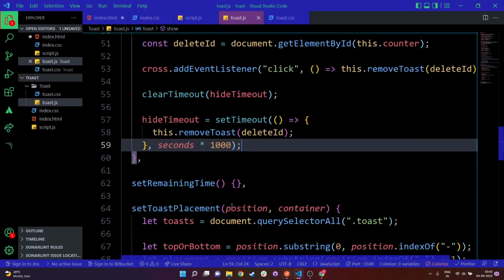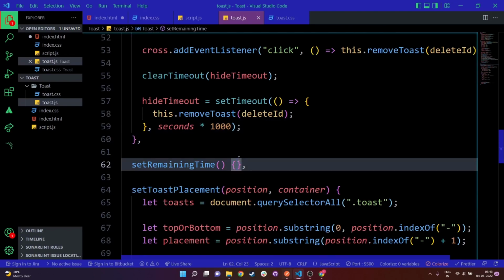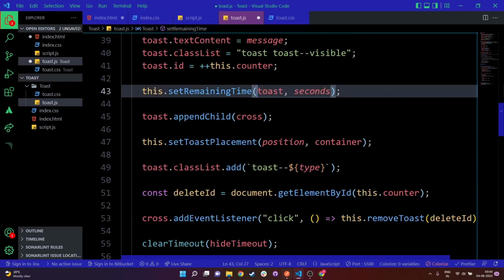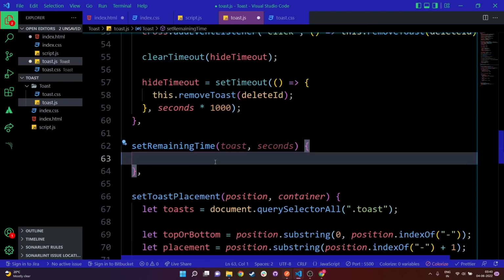So all we need to do now is add that timer on the left side to make it look a little more cool, so that the user can be informed regarding how much more time is left before the toast gets removed. Now the setRemainingTime takes the toast and the number of seconds. I'm going to add that over here, and we are going to write the logic for the same.